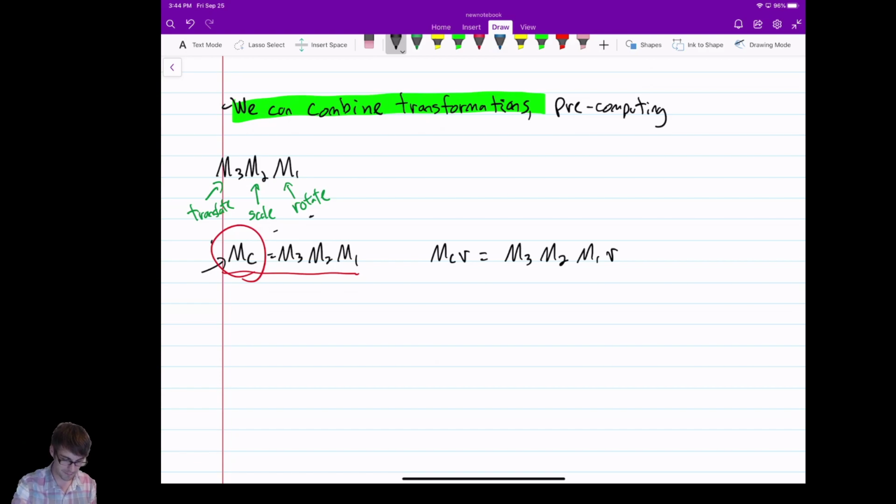Whew, that scared me. Matrix combined. Yes, our matrix combined. We pre-compute those things. Now I have this one matrix that will transform my vertex the way that I want. So I want to talk about this real quick. So note the reverse order.